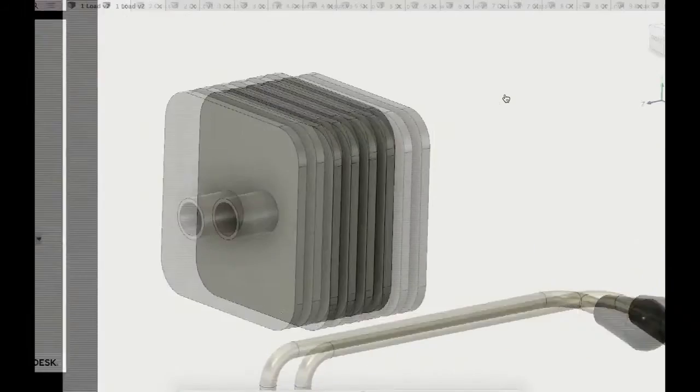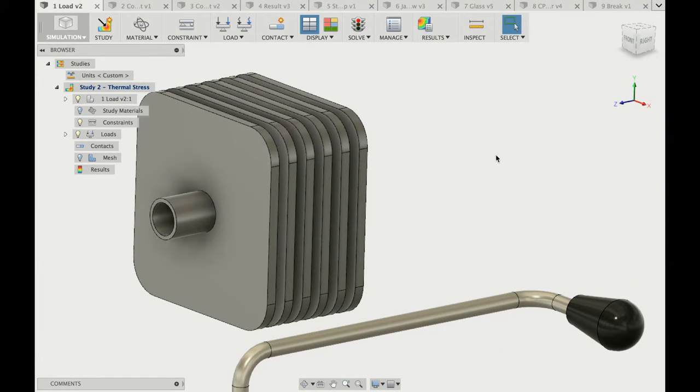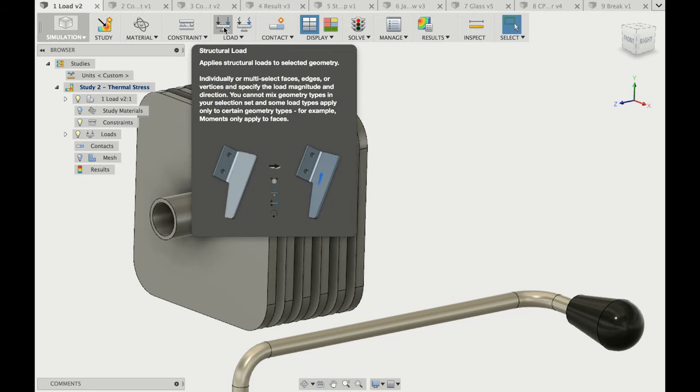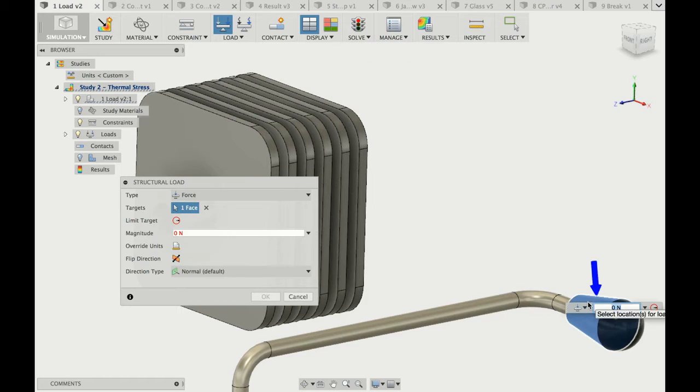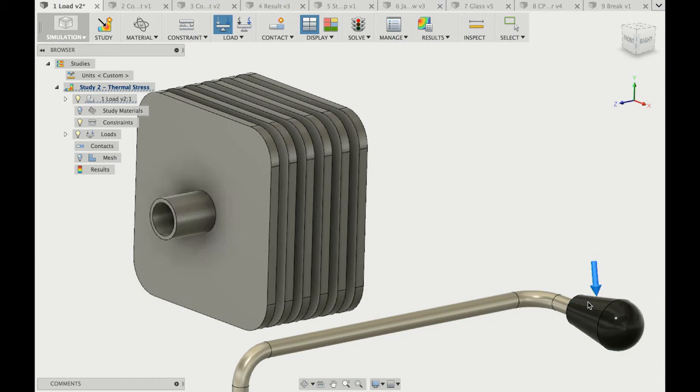Let's make a quick example of that. So here, I'm going to apply quickly a load. I'm clicking the icon for structural load, selecting the surface, putting there the magnitude, let's say 1000 newtons, and clicking OK. So quickly, I did the force here. There is a very self-explanatory icon, and in the browser, you see the representation of it.